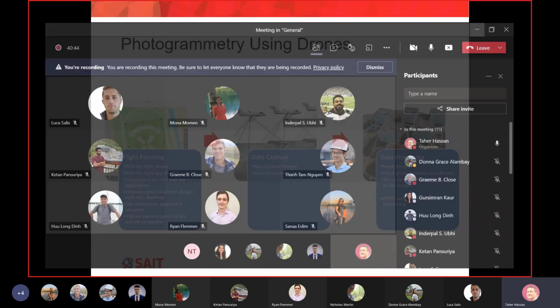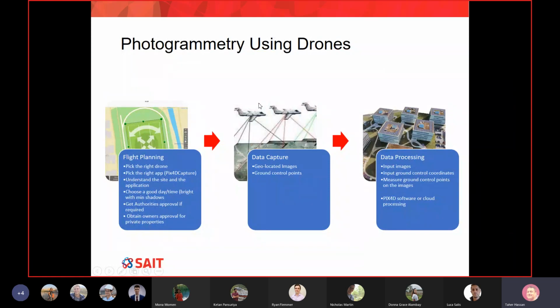Okay, next is, as I said, this slide is a very important slide because it summarizes for you the 3 stages that you have seen in the last video. Number 1 is the flight planning stage, which happens completely before you take your drone to the site, including the right drone. So you have to plan.